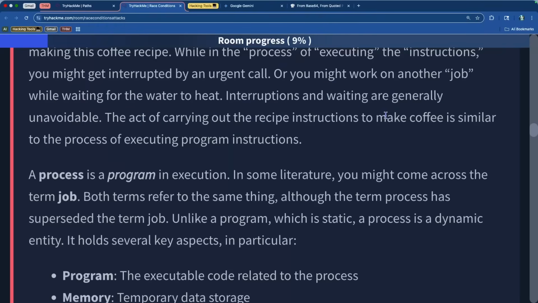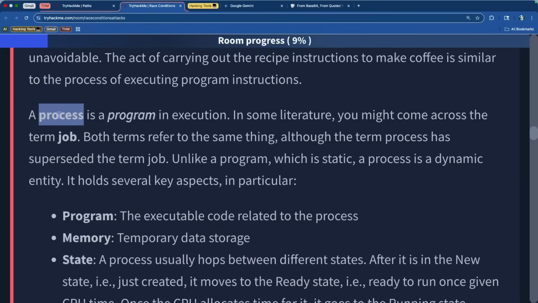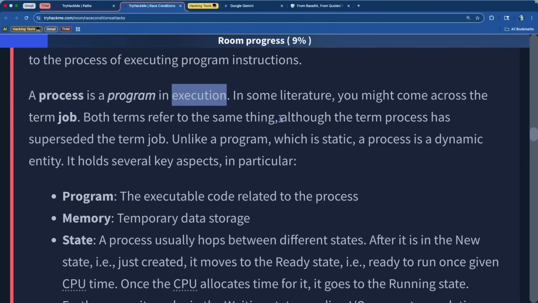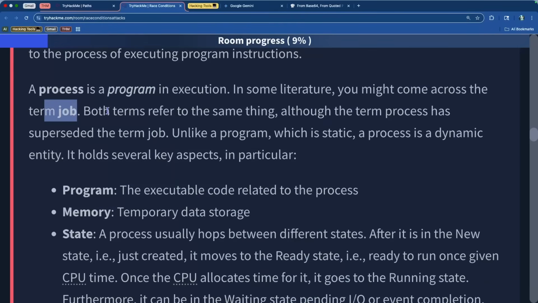The act of carrying out the recipe instructions to make the coffee is similar to the process of executing program instructions. A process is a program in execution. Think about it like that. That's probably the best way to articulate this. The list of processes running on your computer are essentially just a bunch of programs that are running, whether in the foreground or in the background. A process is basically a program that's running. It's in execution. In some literature, you might come across the term job, and both of these refer to the same thing, although the term process has superseded the term job. But a job in this context is also the same thing as a process.